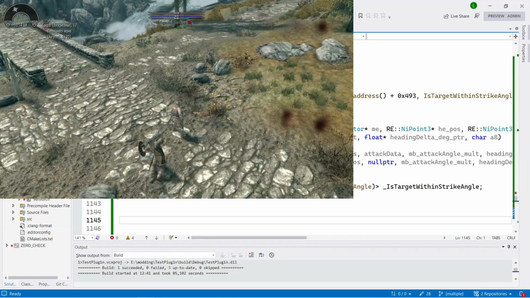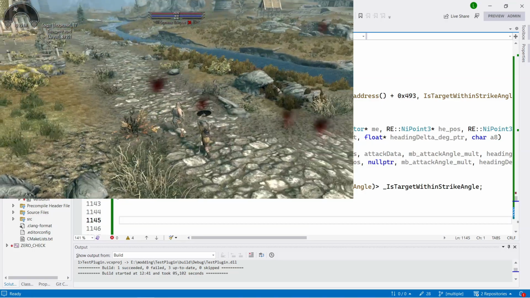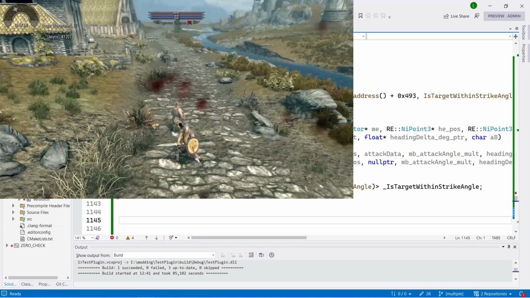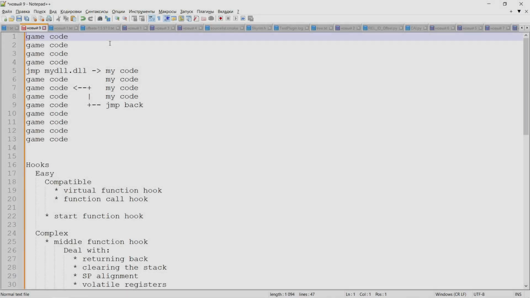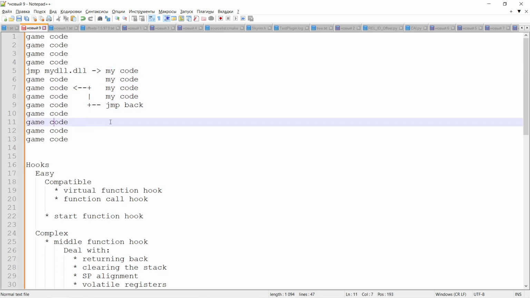In this and the next videos I will talk about hooks. To develop plugins on SKSE, you need to be able to do two things. Find a suitable place for the hook, aka RE, and write the code of the new function. A hook is a way to intercept the flow of program execution and run your code.